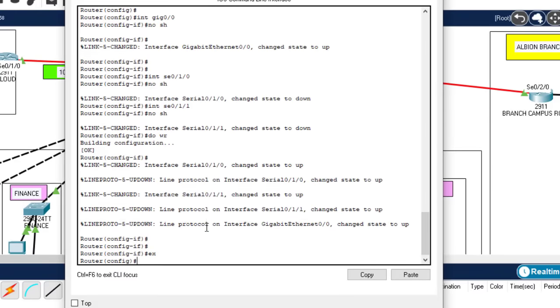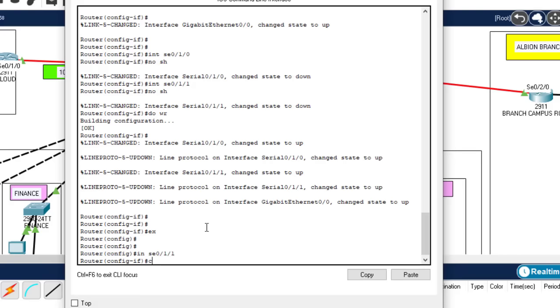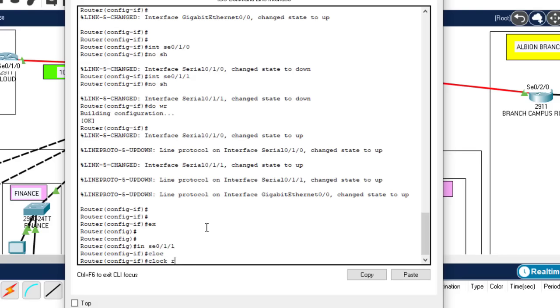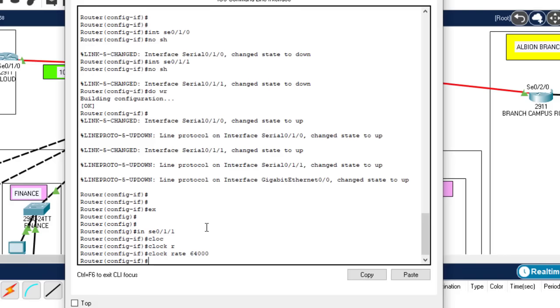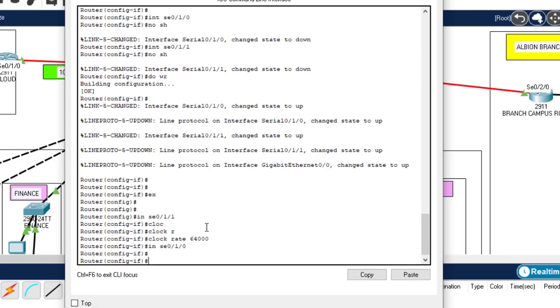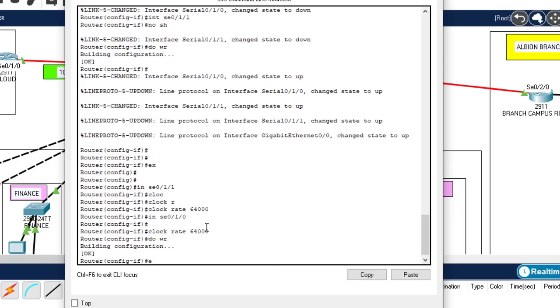So exit. Interface serial 0/1/1. You say clock rate, specify 64000. Okay, another interface is serial, then the clock rate should be 64000, and do write, exit.